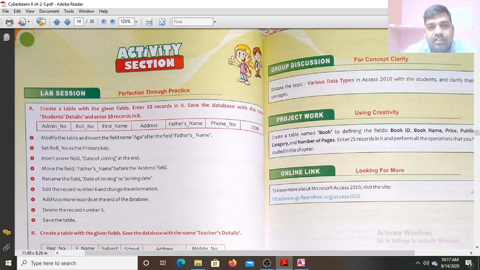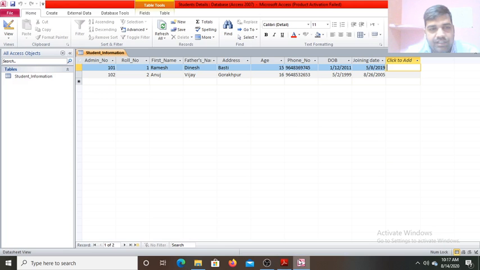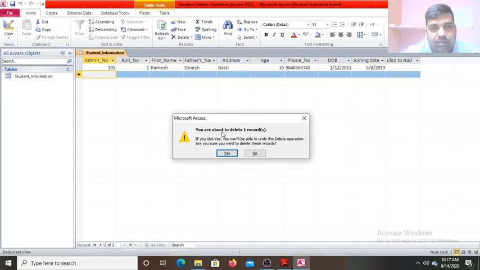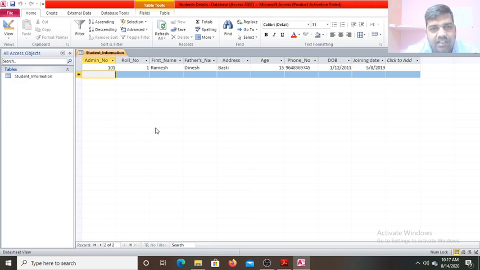Another thing you see, what you have to do: enter the record number 6 and change the information. So record number 6 you edit, add 2 more records at the end of the database, delete the record number 5, save the table. Now see how we delete any record. So I have only 2 records, I want to delete this record. Click on this record header, okay, and after that you can click on the delete button, or the delete key on the keyboard, so they delete it. We are about to delete, yes, this is deleted. Like this also you can do it, or by making a right click also you can delete it, okay.